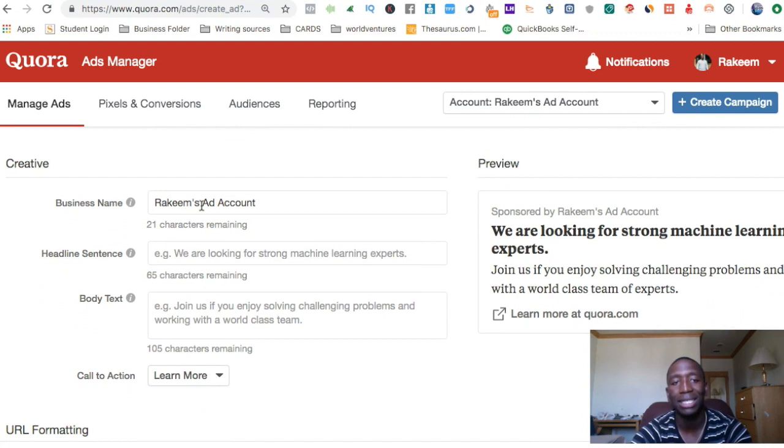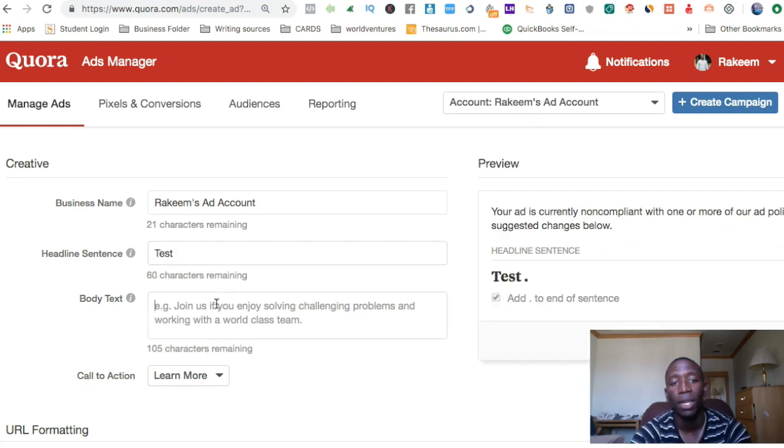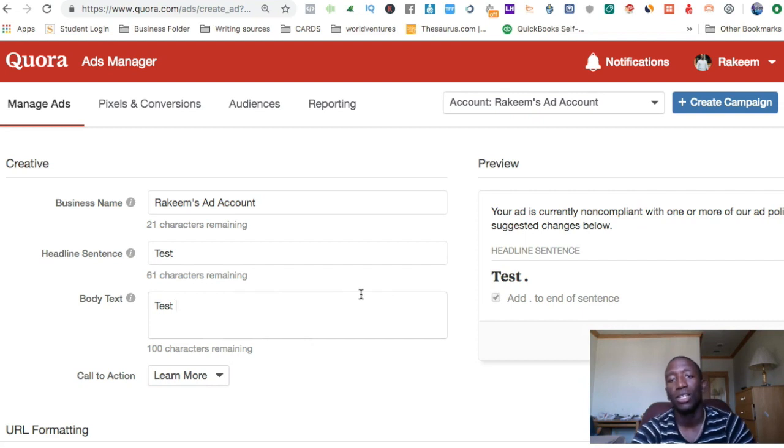All right, so business name, that's my ad account. And then I'm going to go ahead and put, let's just put test here. We're going to put test here, and then we're just going to leave it like that. So this is essentially how the ad would show up. Let me just type a few more things so you can see how it populates.